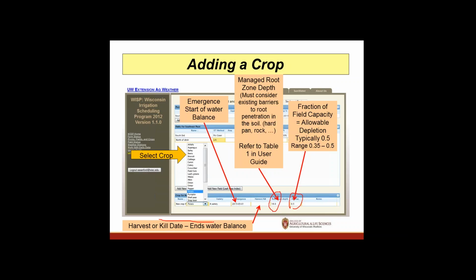The crop selection, basically there's a drop-down menu that you can select the crop from, and I think there's almost every imaginable crop that we'd grow, and you can choose other if you'd like as an example as well.